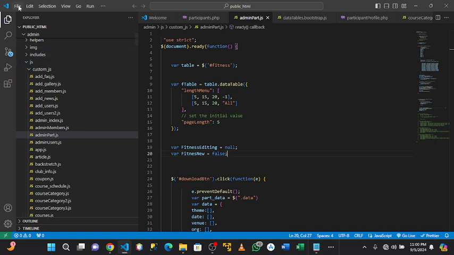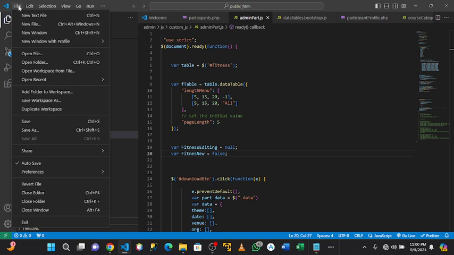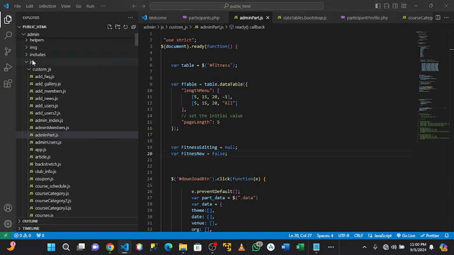So you click on File. If you are seeing something like this, click on File. You open folder, or just click on Open Folder. Alright, click on Open Folder.